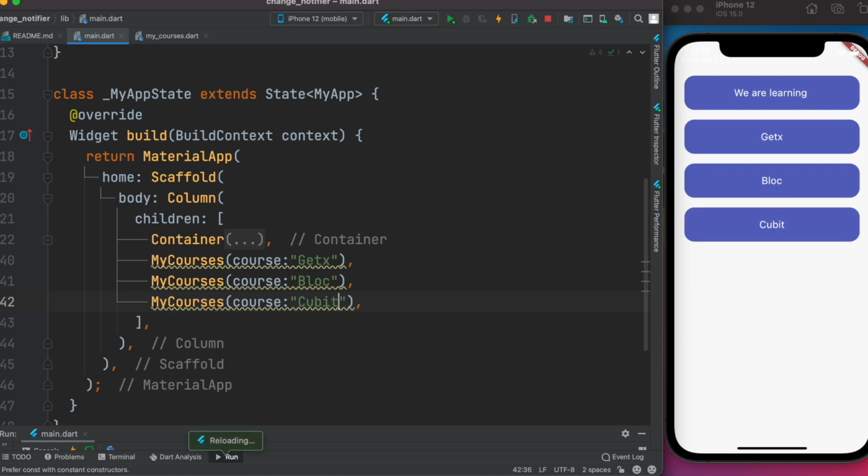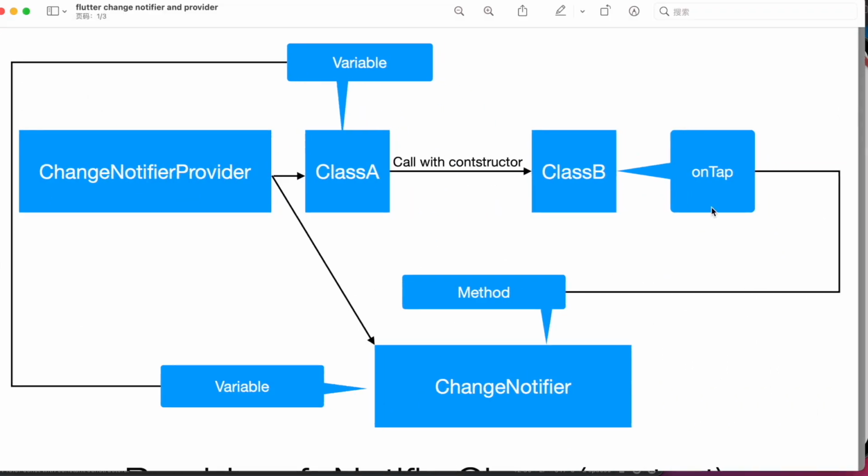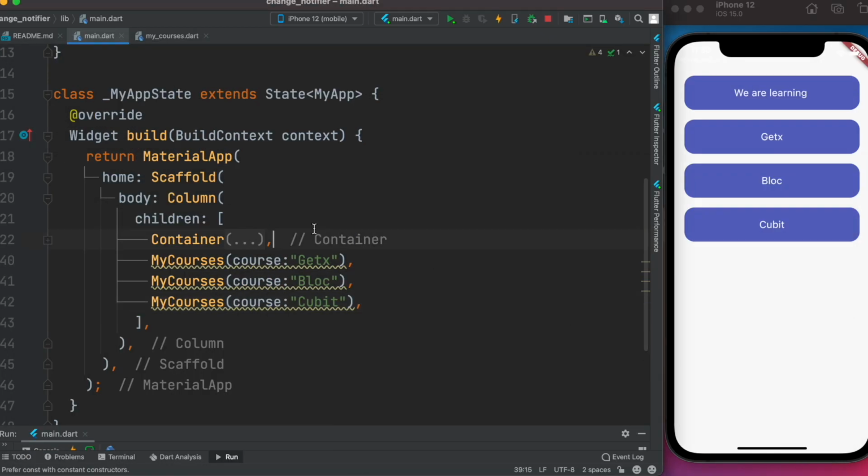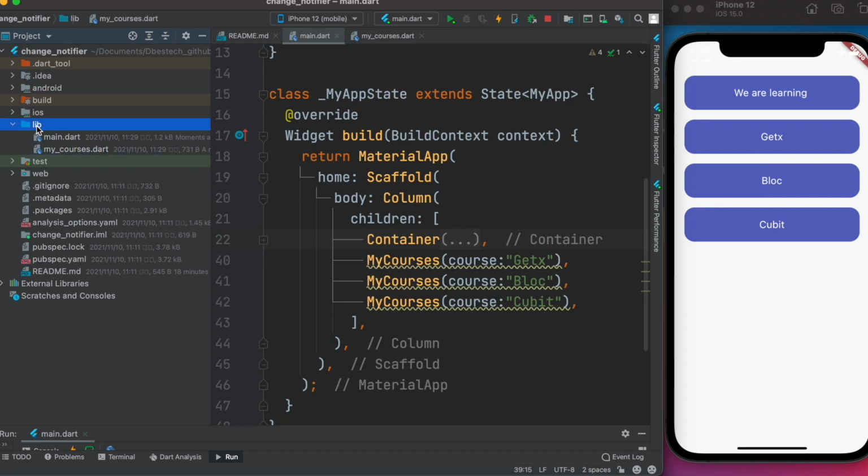Okay, good. Now what do we want? We want, once we click on this, the value should be reflected here. Whatever button we click, it should be reflected over here. Okay, and that's what we saw early. So it will have an onTap event, and the onTap event will call a method from ChangeNotifier. Well, now to do that, first definitely we need to go ahead and create another class.